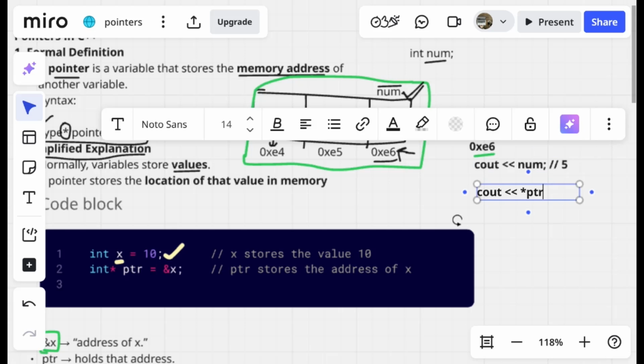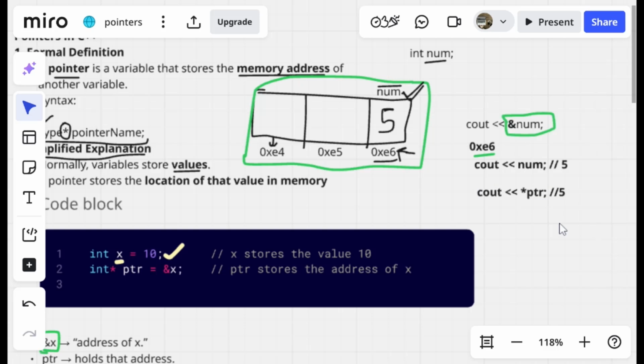That's just its name. It's a dereference operator. But what it does is it's going to get to the value that is stored at that address. So if you just say cout ptr, the output will be the address, not the value that is at that address. So the output, given our example, will be 0xe6. But if you want the value 5, then you'll have to use a dereference operator. So this will get to the value that is stored at that address.